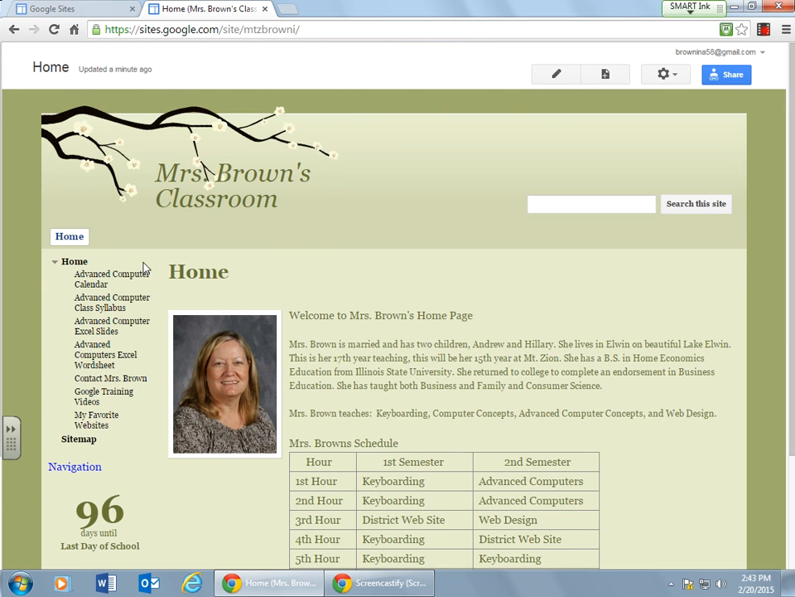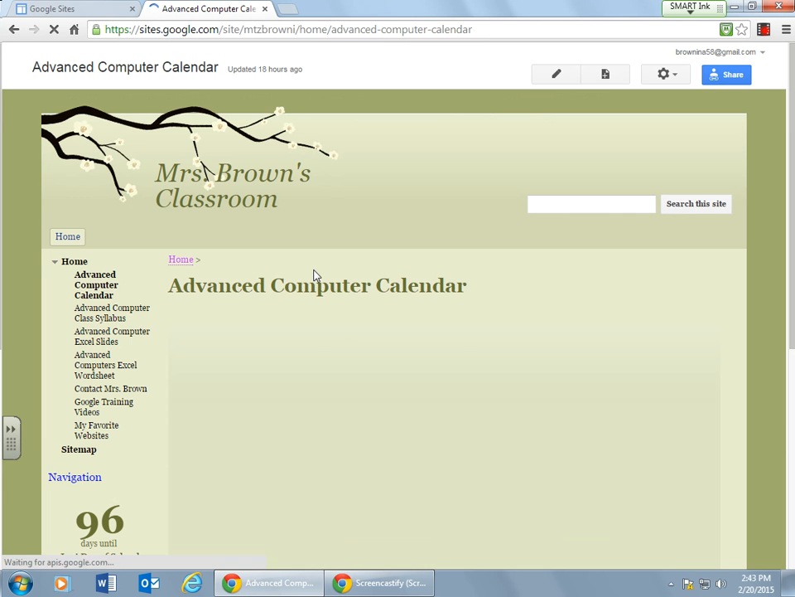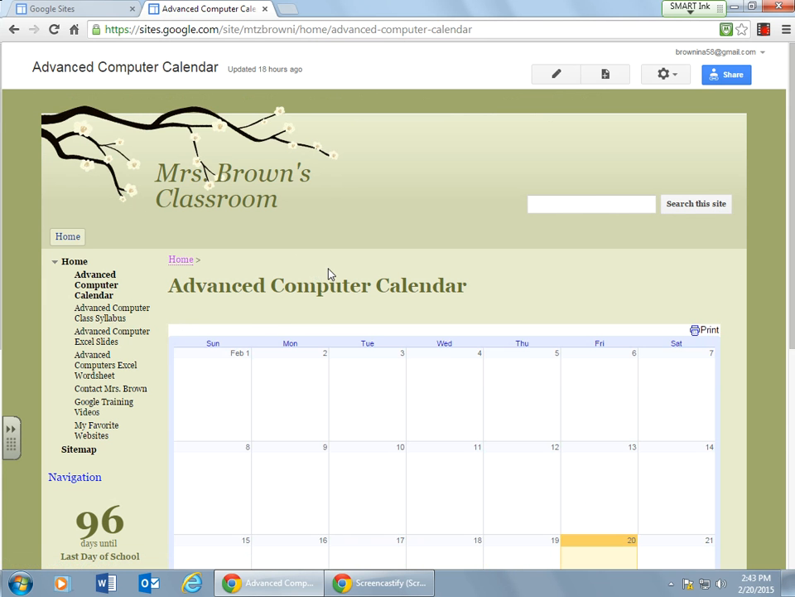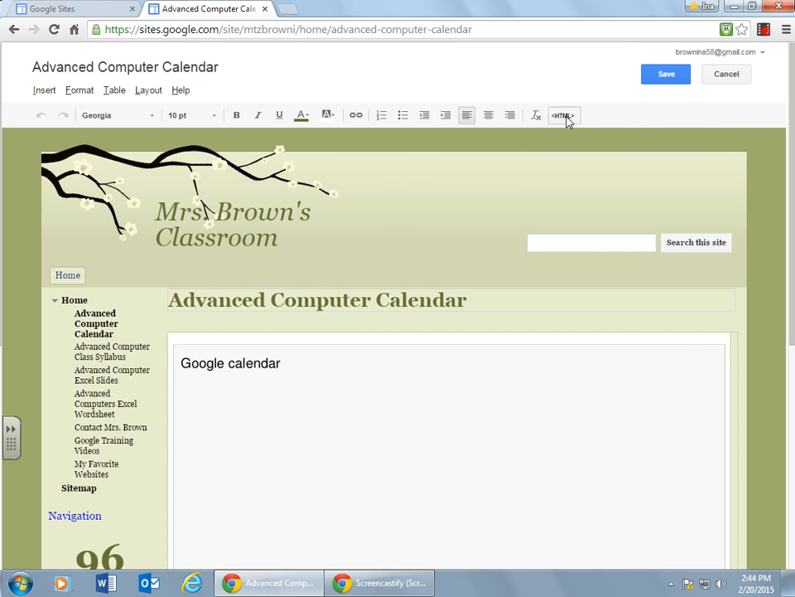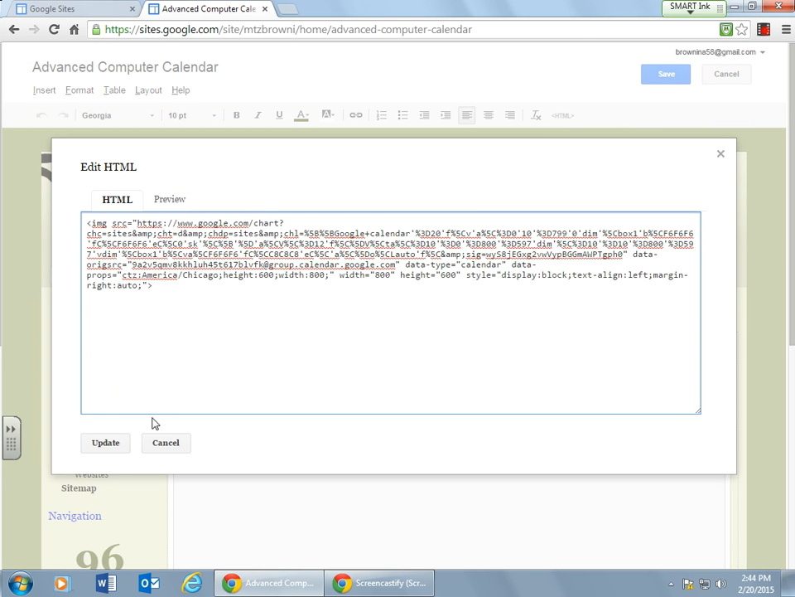The other pages that I added were an advanced computer calendar, which I embedded from my calendar. So I just went into, I'm going to edit this page. I went to the HTML, and then I just embedded the calendar there.